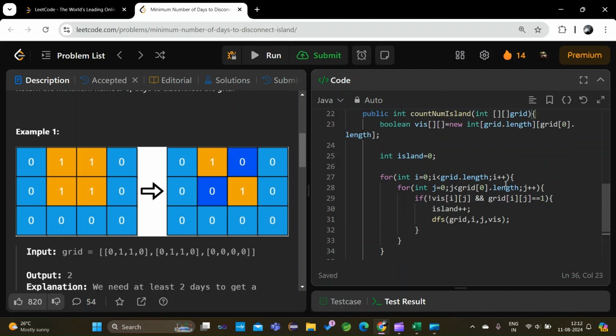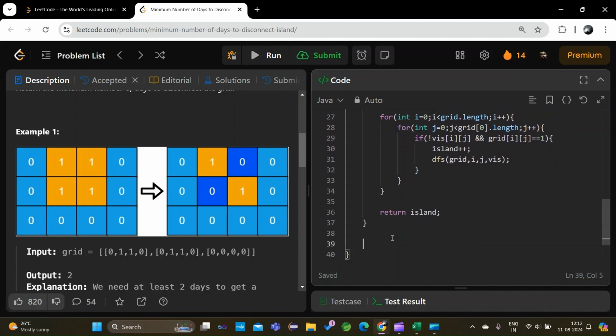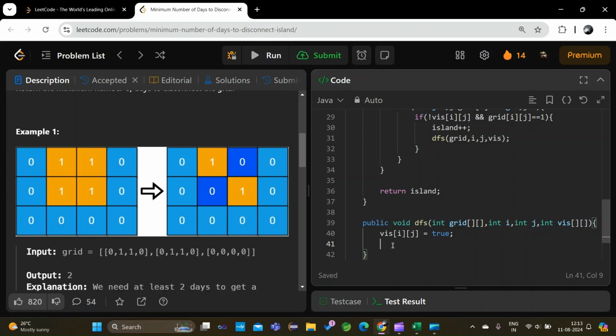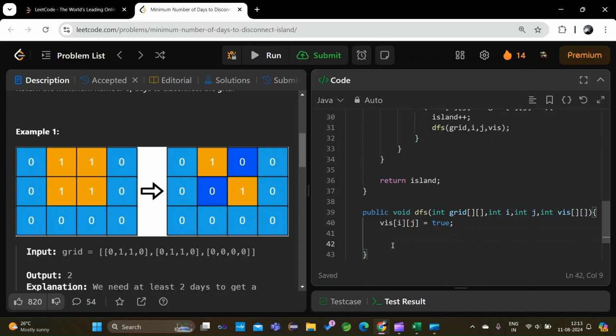Now we have to write the DFS method. Here we are passing the int grid, int i, int j, and the visited array. First we mark this cell, visited i and j, as true, meaning it is visited. Now we need to check for all the directions, right? So let's make a direction array. For all four directions it will be 0 comma 1, 1 comma 0, minus 1 comma 0, 0 comma minus 1. These are all the directions.